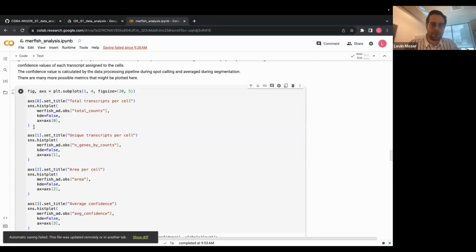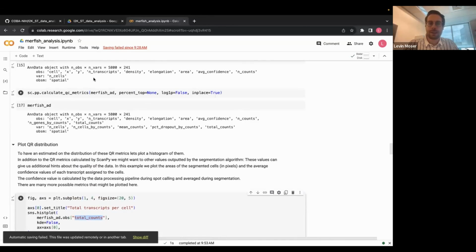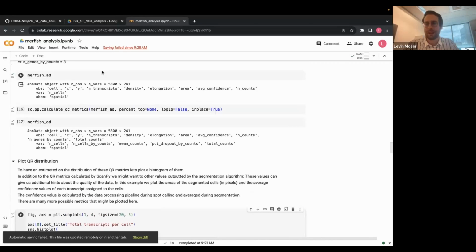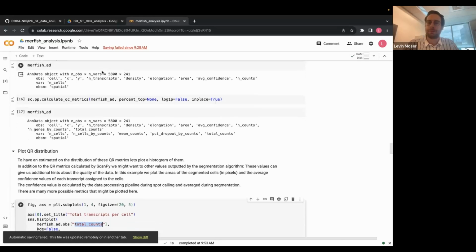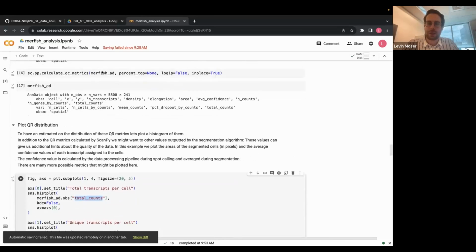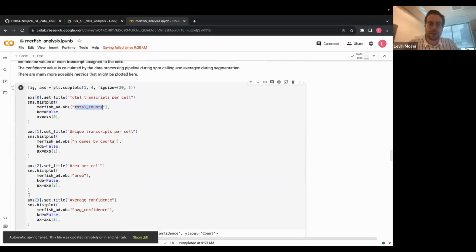For example, let's have a quick look at the first histogram. We simply use Seaborn here to plot a histogram. And then the beauty is that we just say, this is our AnnData object, and we want to take one of the observations. Specifically, we want to take this total counts, which was calculated by the quality control step and then added to the AnnData object.